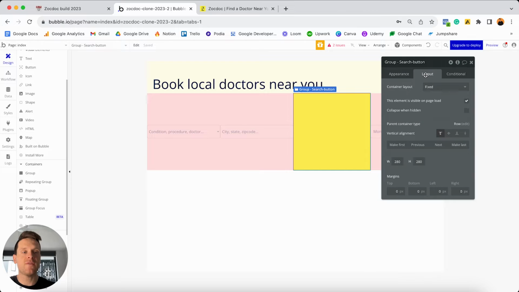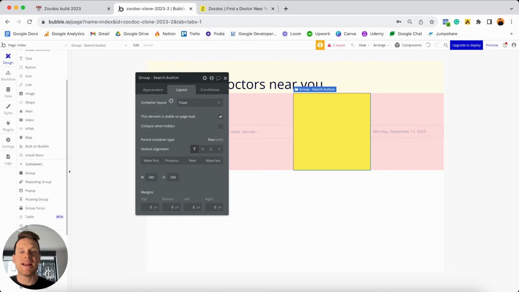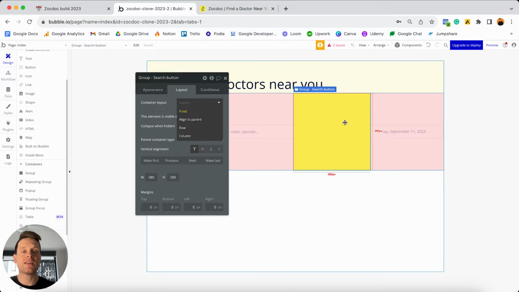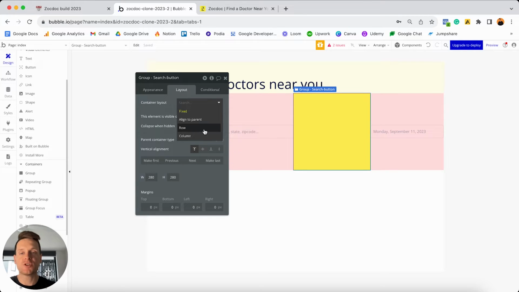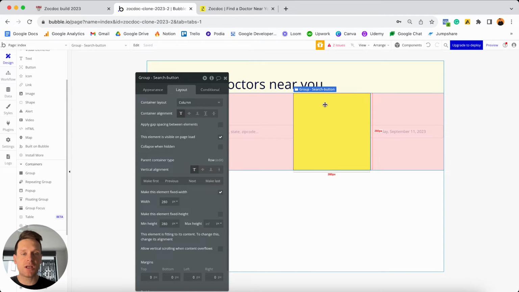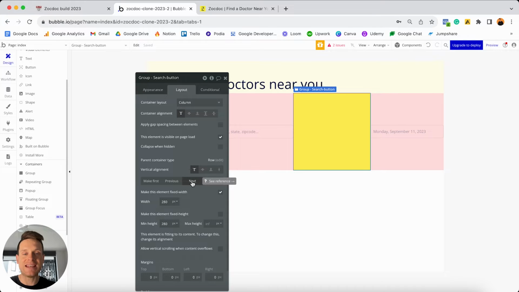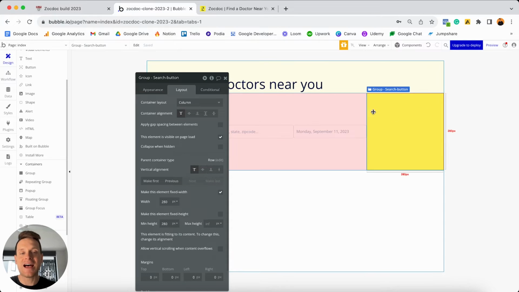But then I'll jump over into my layout tab here and update the container layout. Now within this group, we're only going to add one element, and that's going to be an icon. So it doesn't really matter if you select a row or a column, because realistically, we're not going to be stacking elements. We're only adding one element within it. I'm personally going to select the column option, and then I'm just going to quickly move this group to the end of my red group. So if I select that this should be in the next position, it'll be the last element inside of my group there.